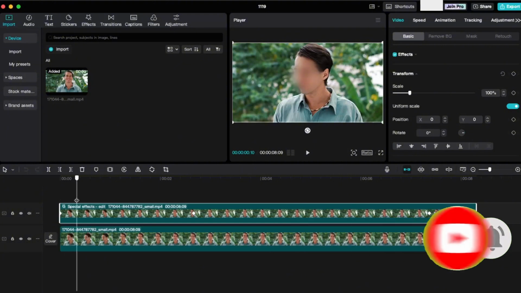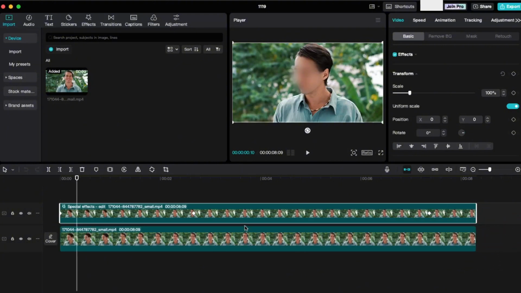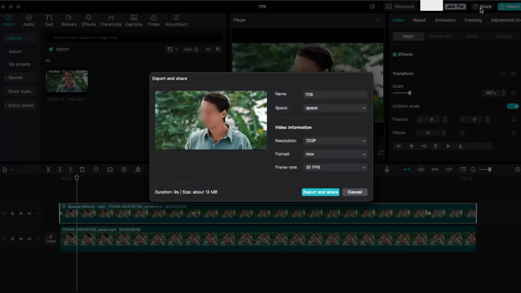Now, once you are done with your editing of your project and you want to go ahead and share it, instead of clicking on export at the top, you want to go ahead and click on the share option. And from here, you will see the size of your video and duration.